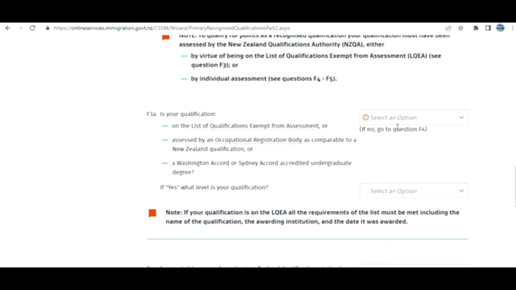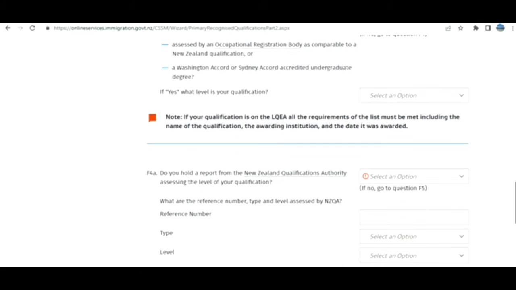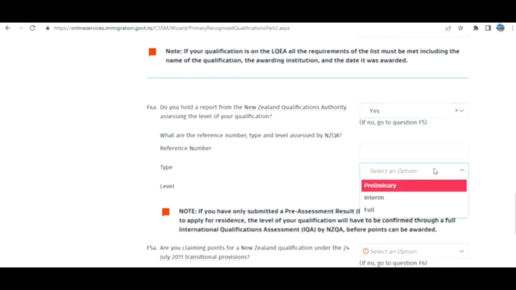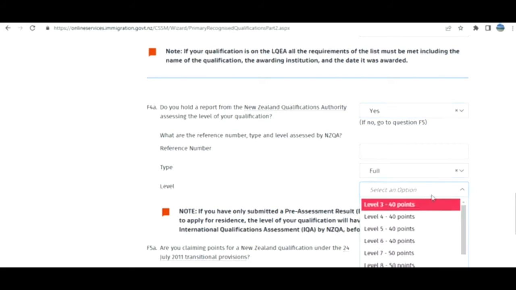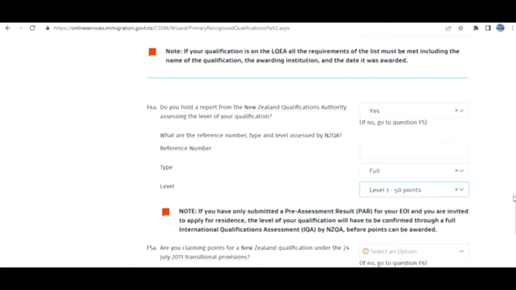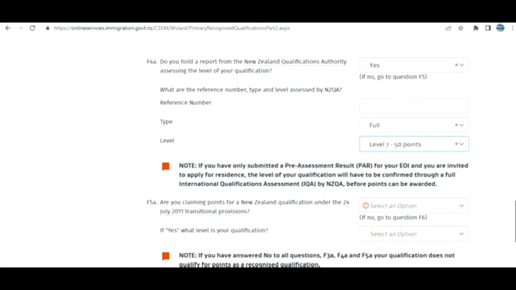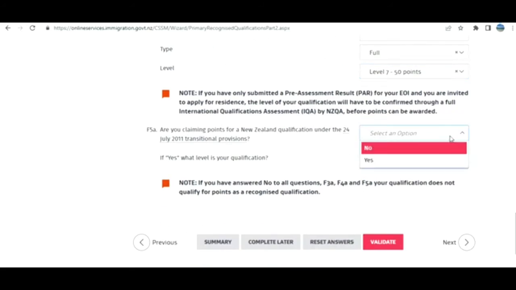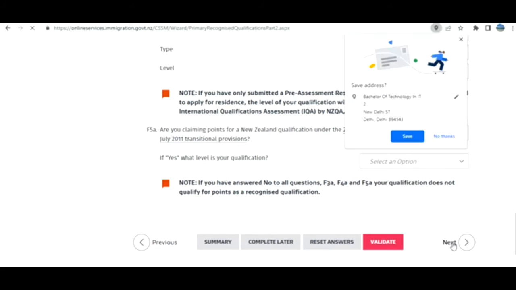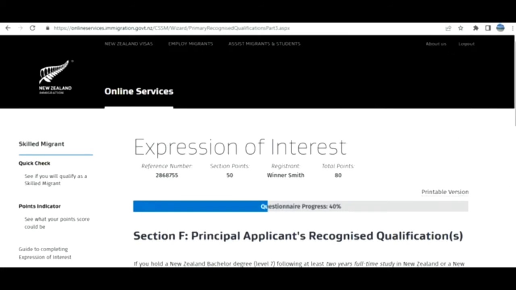Alright, is your qualification on the list of qualifications exempt from assessment? I select no. Okay. Do you hold a report from a New Zealand authority, like have you gone for assessment? I select yes. Type full level, I'm just putting level 7. Okay, but I have not gone through the points. I'm not taking you to the points table, but you need to complete these steps. This is just a sample. Reference number I left, but they are going to ask later. Any other question, I select no. Whatever is applicable in your case. Okay, 80 points.